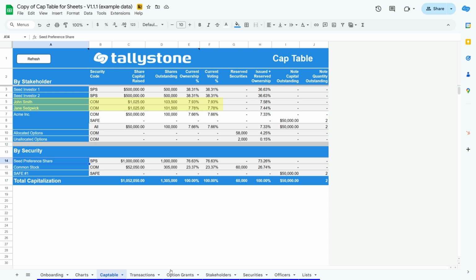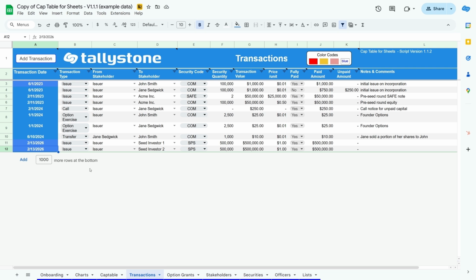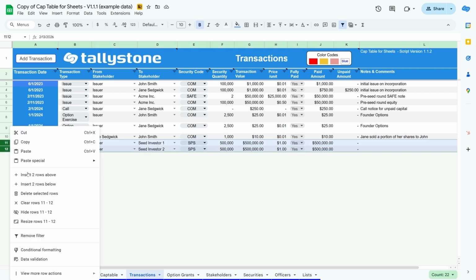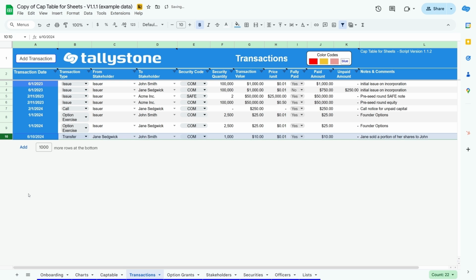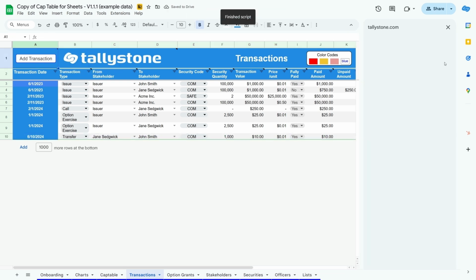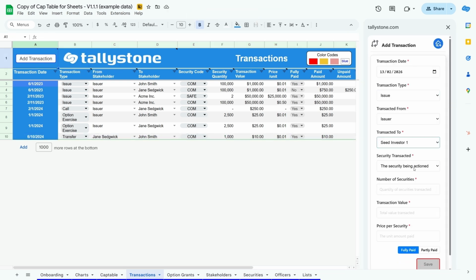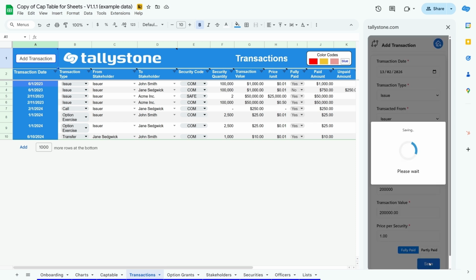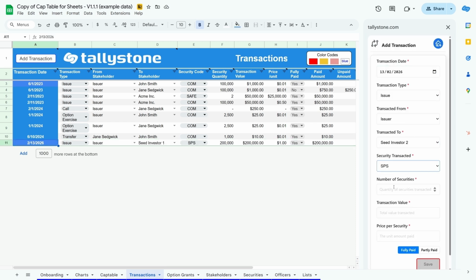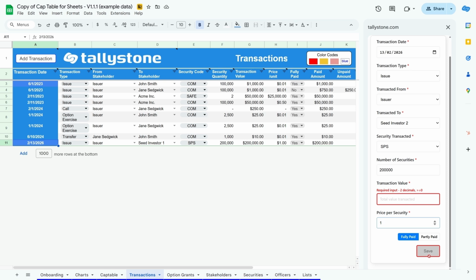So let's iterate the scenario and also convert the safe to see what the structure looks like if that became the reality. To remodel the scenario, delete the last two rows in the transaction sheet and reprice the round or adjust the issued quantity. You can iterate this as many times as you like. Click on the Add Transaction button to open the panel. Add the new transaction scenario with adjusted pre-money share price or quantity issued and click Save. The new rows will be added to the sheet.